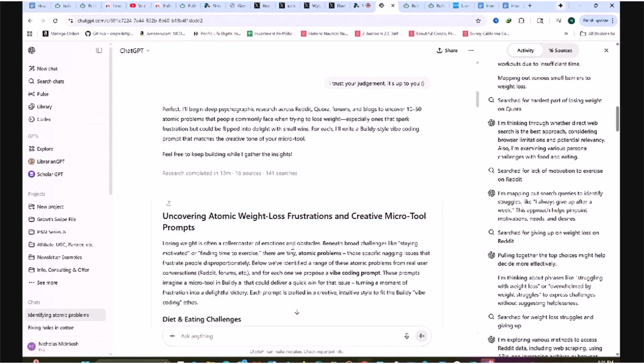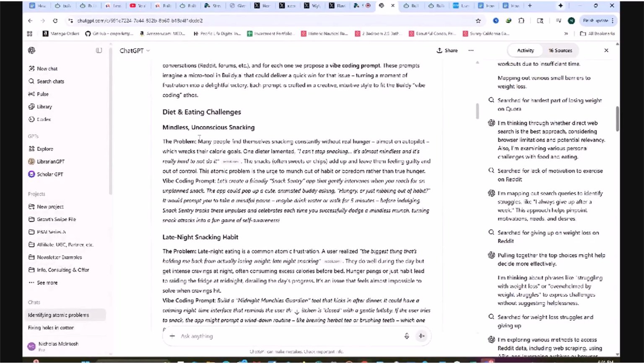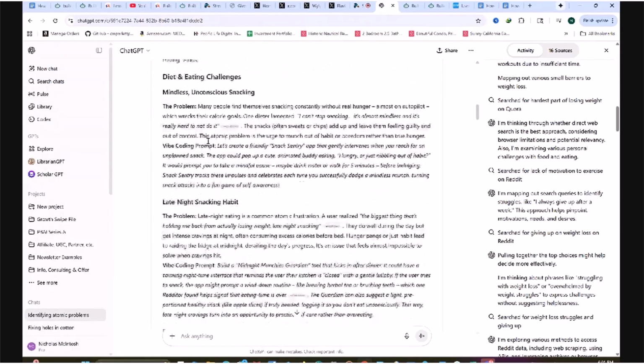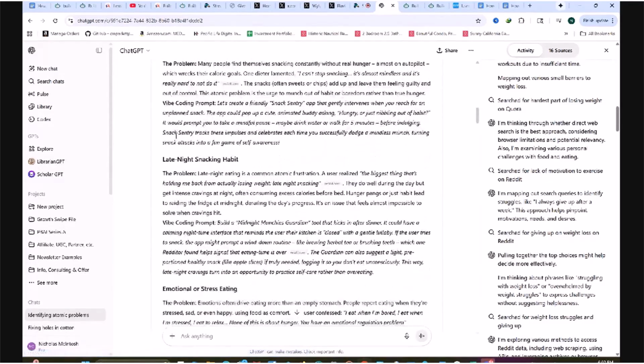We want to base it around what real people are struggling with. And I was reading this in the background while Bill was showing off Buildy. And here are some examples, all too real. These are based off of someone who has a real problem in the r/loseit subreddit. Here's another one.